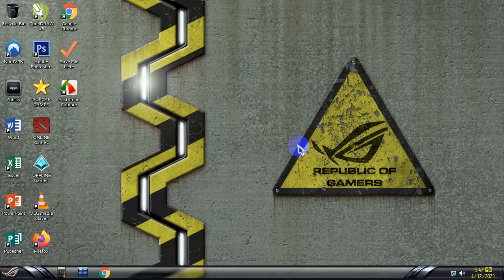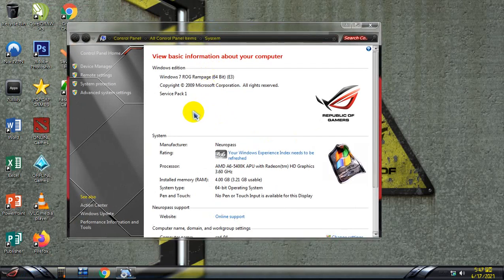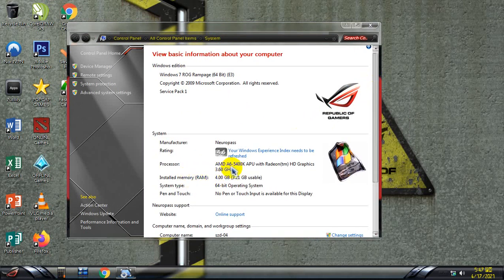Just check it out. As you can see, this is running Windows 7 RAW, Rampage, 64-bit E3, and my machine is an AMD A6500K APU, 3.6 gigahertz. I only have 4 gigabytes of RAM. So that makes this PC an old one. I bought it about 7 to 10 years ago, more or less.